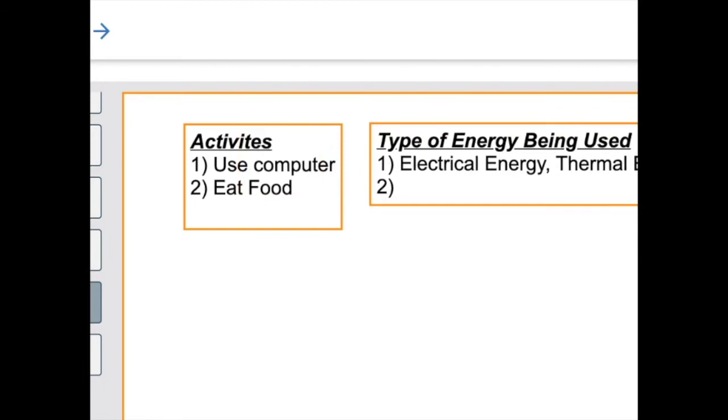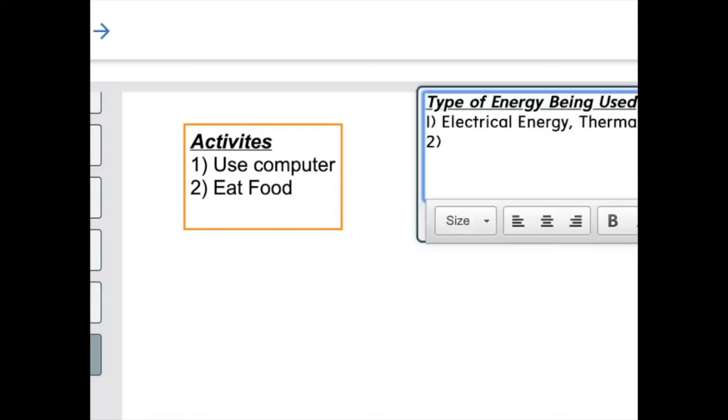Let's take a look. Our second activity is eating food. Let's give an example of the type of energy used to eat food. When eating food, I have to move my mouth. So if you are moving anything, that is kinetic energy. And then, because you are eating food, your body is going to use that for fuel. If you look back at the table we saw earlier, we know that when you eat food, that is chemical energy. And we'll leave it right there.